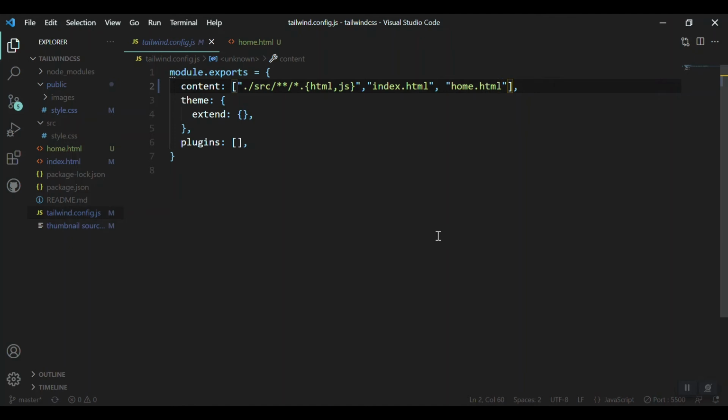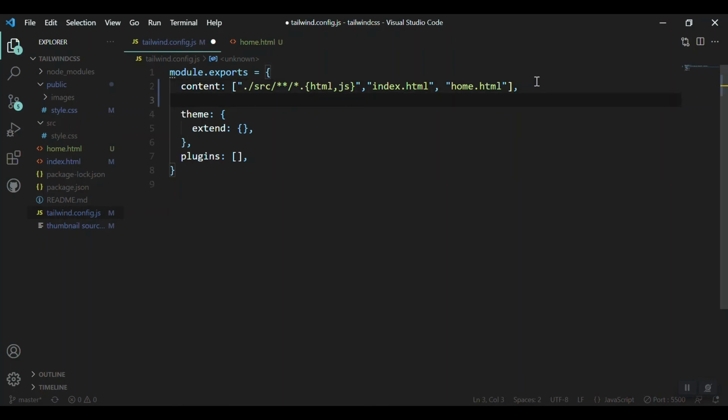For versions prior to version 3, you had to mention it like here, mode JIT. But now we don't have to mention mode JIT, or PurgeCSS, because instead of purge we have this content, and we have to include all our files here. That mode is default in version 3 of Tailwind, so we don't have to do that as well.